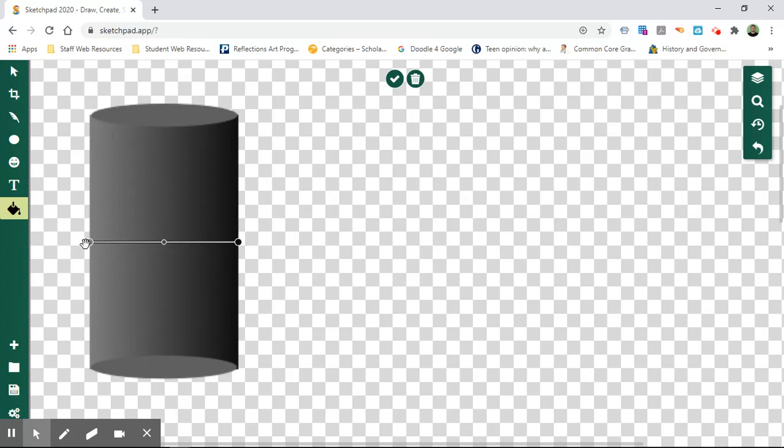Now, when we're in here, I can actually take this tool and bring it this way, narrower, or I can take the middle and bring it this way. And you can see it starts to look like it's dark on one side and light on the other. So if I click off of that, it now looks like a can that has a cylinder look, but not quite because the bottom and top aren't ready yet.